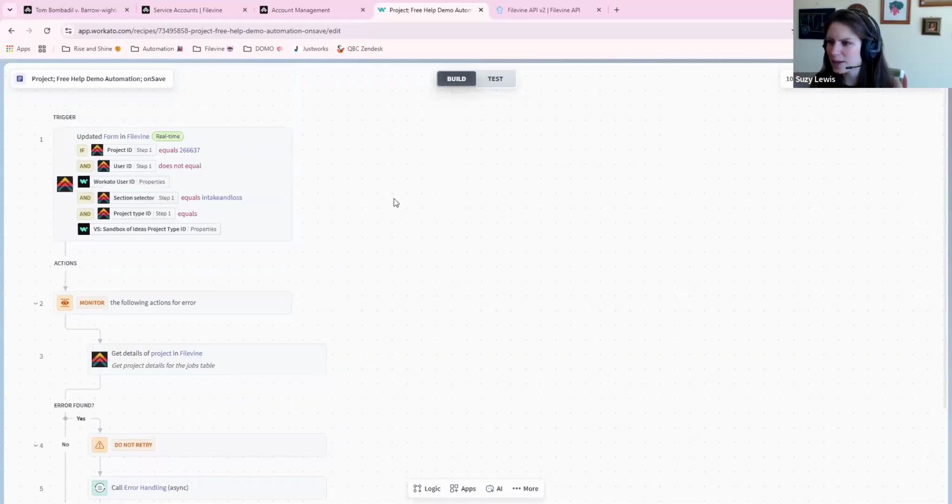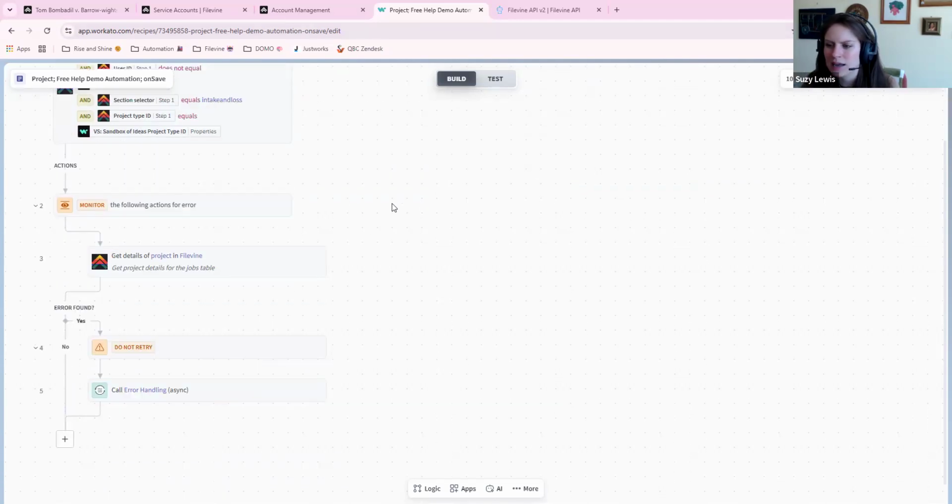So I've made this very kind of straightforward template for us to look at here. So this is the Workato builder. Like I said when we were kind of talking about this before, there's always going to be a trigger for our automation. So that's this first block here. And then we have our actions. And then we can decide how we'd like to handle any errors that might pop up in there.